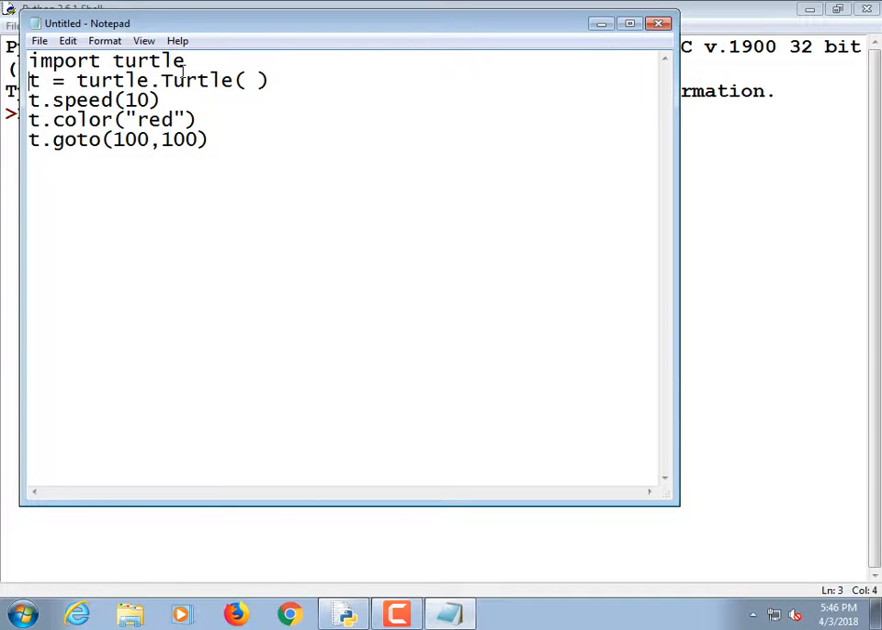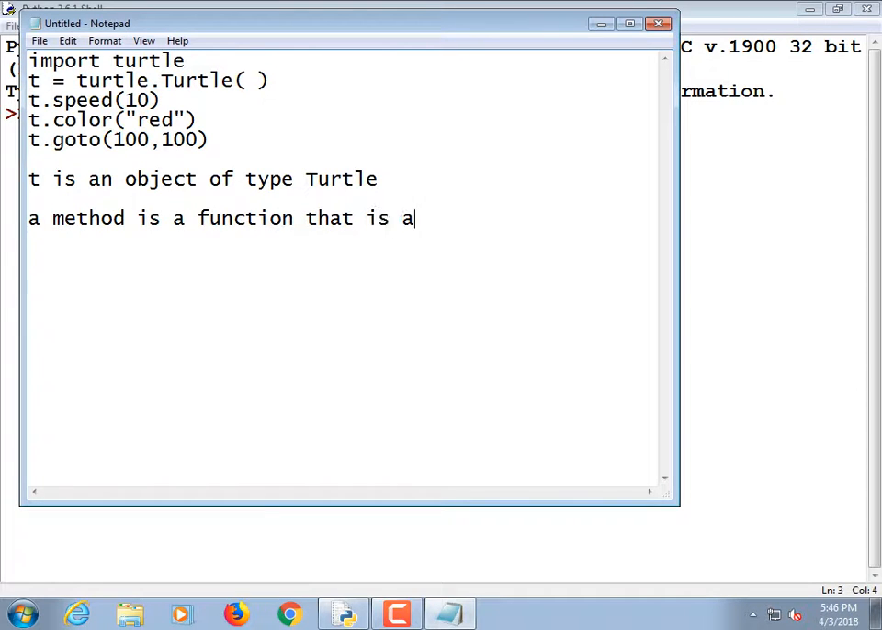So T, in this case, and you can type these notes if you want. Maybe I won't delete them. I might make them a comment. T is an object of type turtle. And we see here that it's got several different methods. A method is a function that is attached to an object, or at least part of the class.